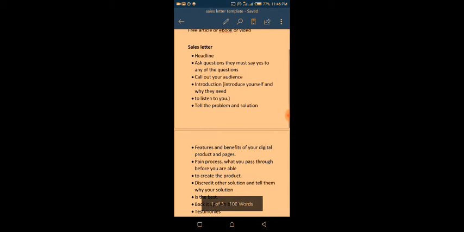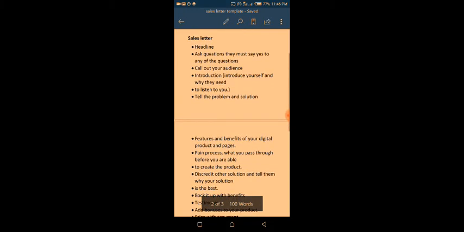Let me go to the second point. The next thing is to ask questions that they must say yes to. You need to ask at least 5 questions. When you ask at least 5 questions, they will say yes to some of the questions that you ask.